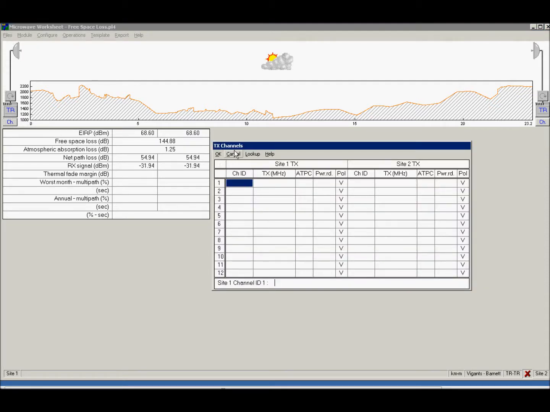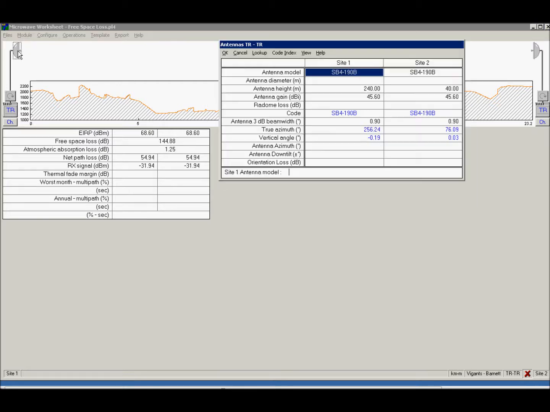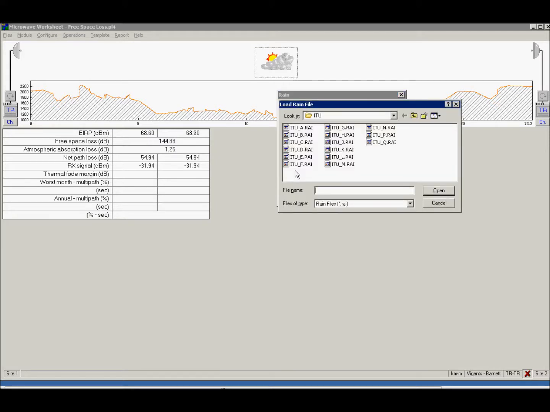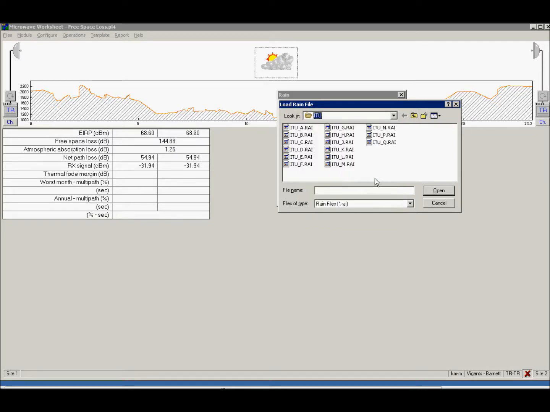Here you can define channels, that don't need to be defined now unless we calculate interference. Also here is information about equipment. We defined it already, and about antennas, and now the important geographic part. You can choose ITU recommendations, or you can choose the Crane method that requires RAIN files. I've copied those files from the installation CD.